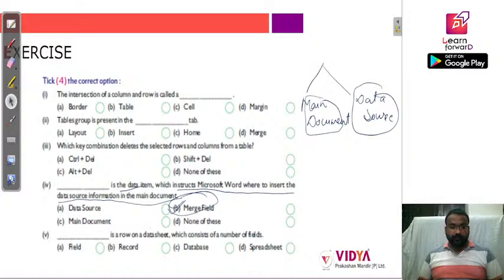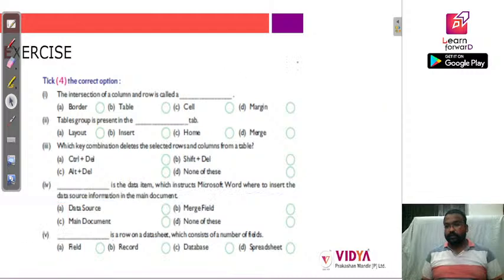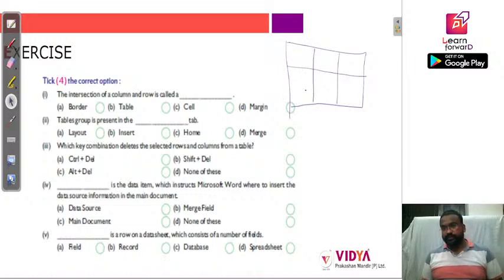Then the last question we have is a row on a data sheet which consists of a number of fields. So again it is related to our table. So we have seen, if this is a table, sorry students, the table is not that accurate. Okay, it's visible I hope and clear to you. Serial number, roll number and let's say name. Serial number is 1, 2, roll number let's say 30, 31, and names let's say Rajat.